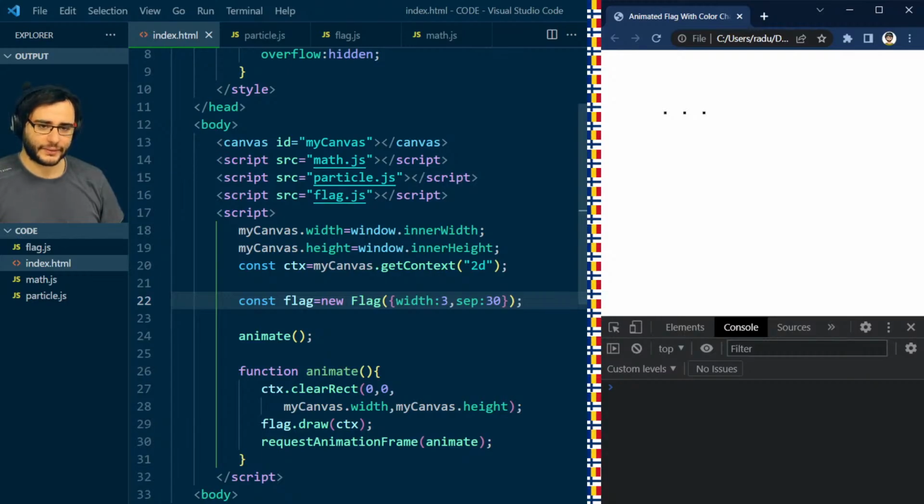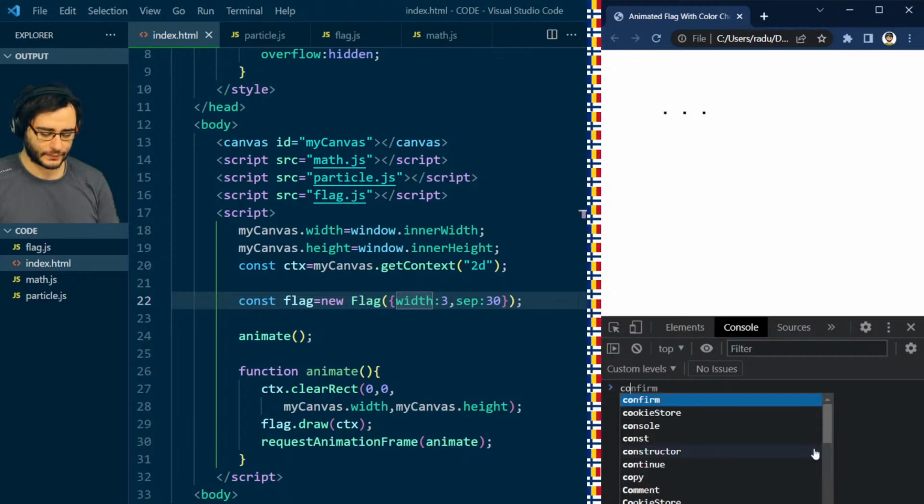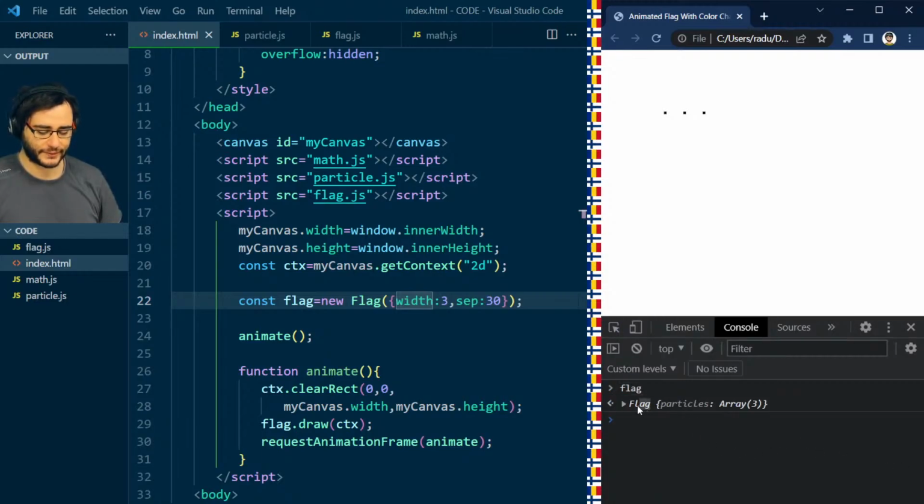Yeah, you can do that, but then the object is undefined. So here, if you debug in the console and you get flag, this has a type. It has the type flag here.